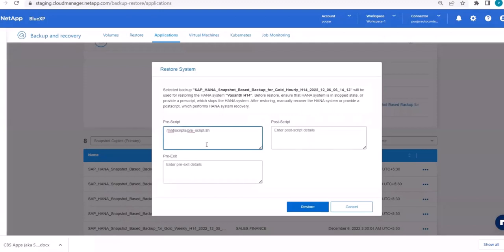Once you're done with the scripts, you can pass them here in the pre and post script section and submit the job. With that, your restore job gets initiated.